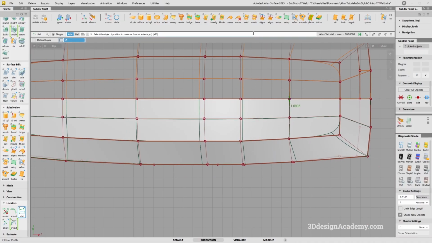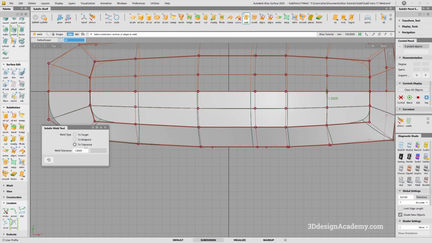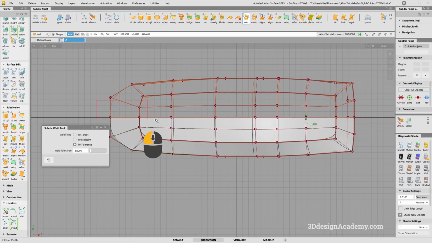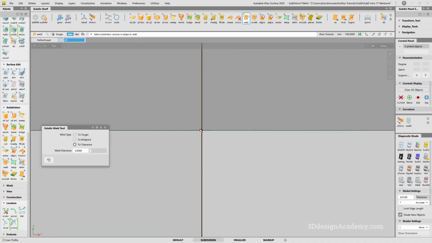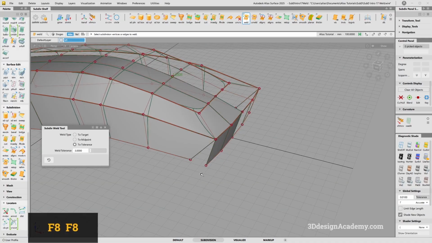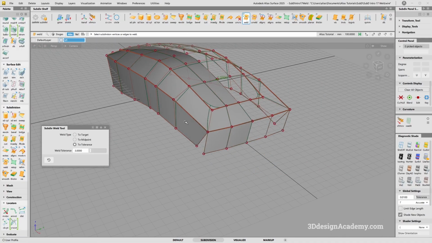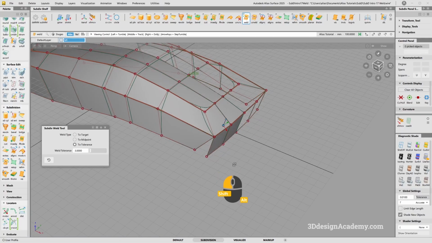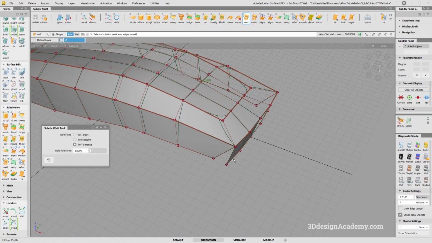So what I'm going to do is click on the weld tool again, and I'm going to have it set to tolerance, and I'm going to set the weld tolerance a little bit higher, to 3 mils. So right now, I'm just going to drag across all of the CVs like this, and you'll notice that these CVs, which are within the tolerance measurement, are now combined together. But as you can see, if I were to do the same thing over here, nothing happens because the gap is a little bit bigger than 3 mils. All right, so that is how to use the weld tool.